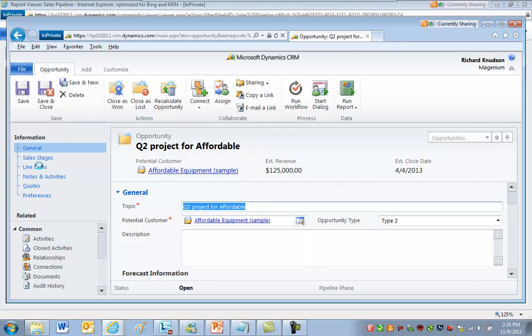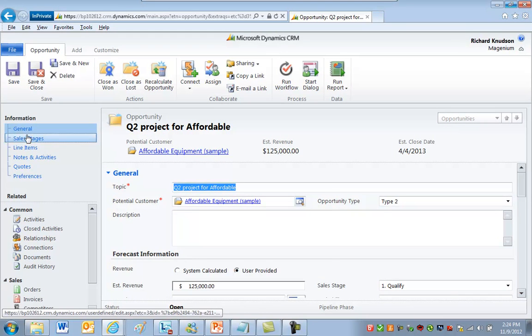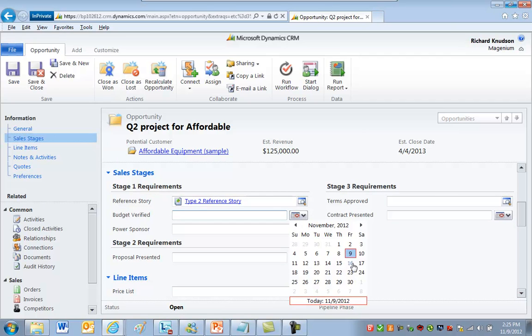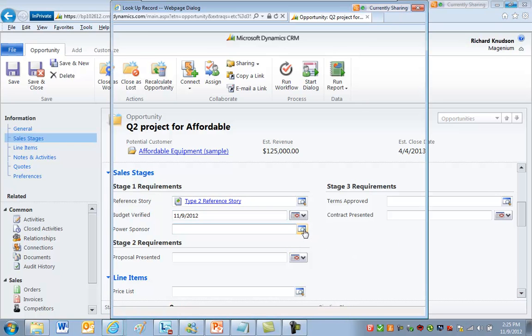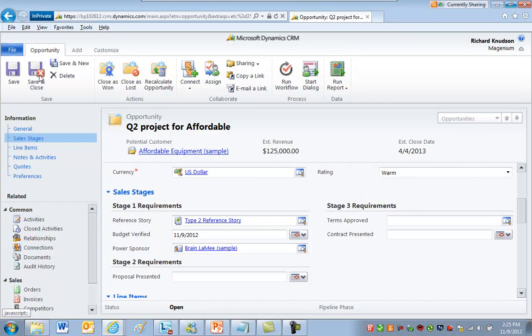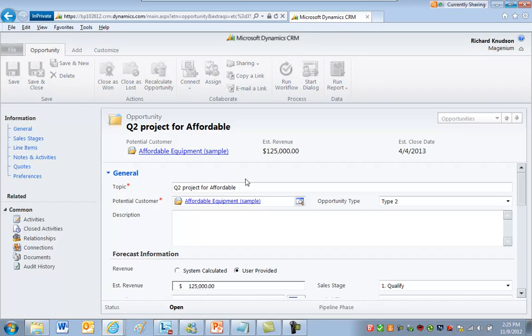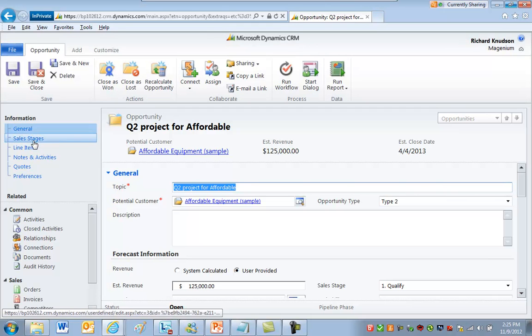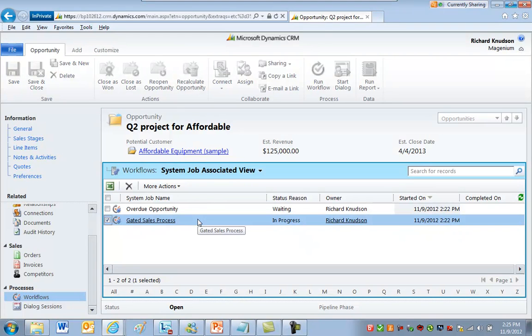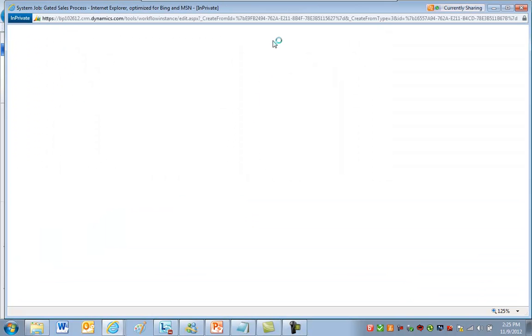So when this thing gets done doing what it's doing, by going to the sales stages section, you see what it's done, it's added that type 2 reference story there, and it's waiting for me to say, okay, I've verified the budget and identified a power sponsor. This could be fancier if I wanted it to be, but now I save that information and we go look at the workflow. If I do this quickly enough, notice the workflow is in progress right now, but it takes a second, then its status is going to change to waiting because now it's hit the next wait condition.